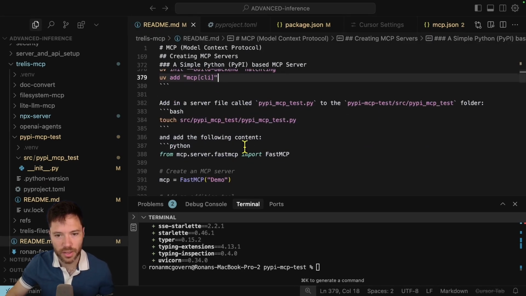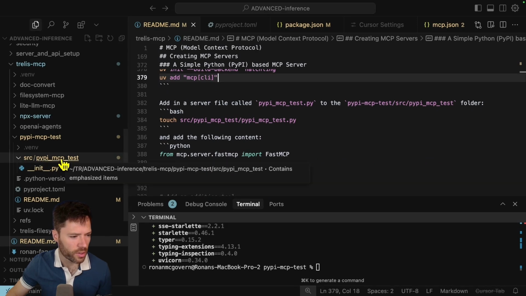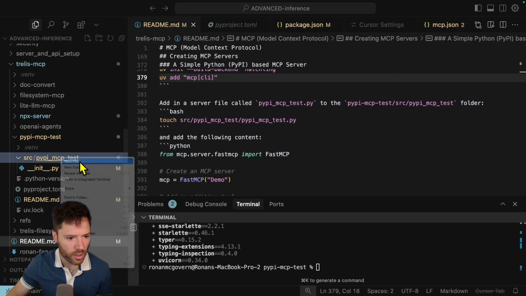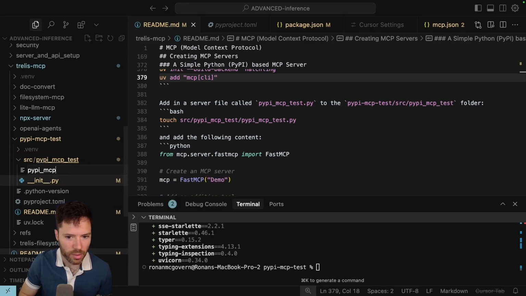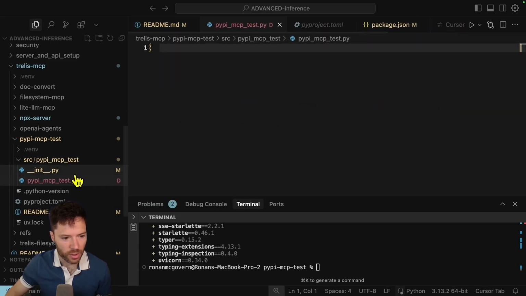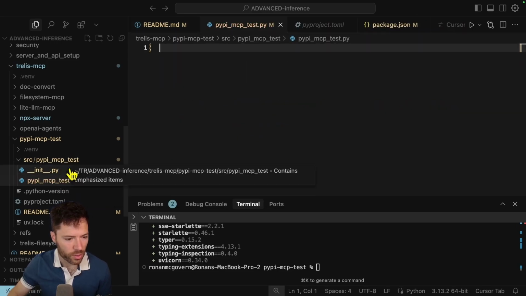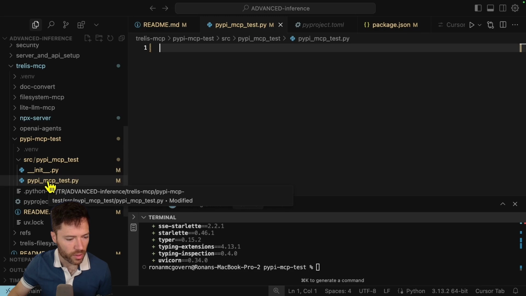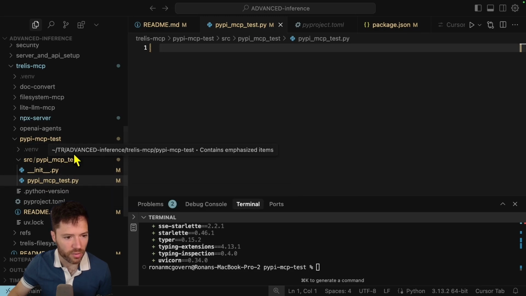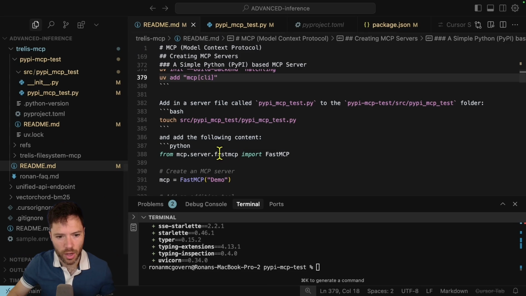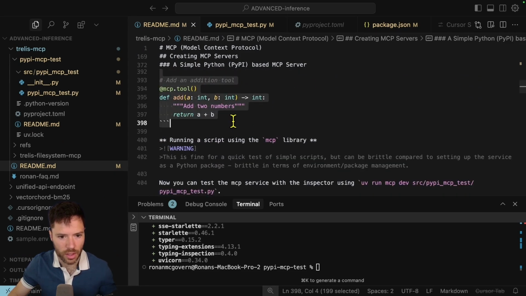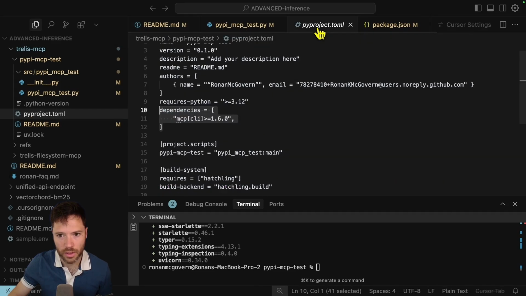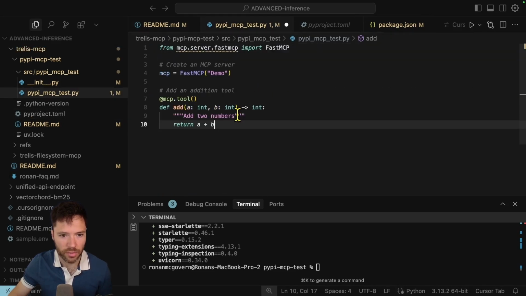Now with the dependencies added, we need to create our service script, and I'm going to put the service script inside this PyPI MCP test folder. So I'll create a new file, and I'm going to call it PyPI_MCP_test.py, just following the conventions of using underscores here for the folder and for this script, but for the package itself to use dashes. And I'm going to copy in a very simple server. So I'm going to grab this code, and it's just again an adder, and I'm going to paste it in to the Python file here.